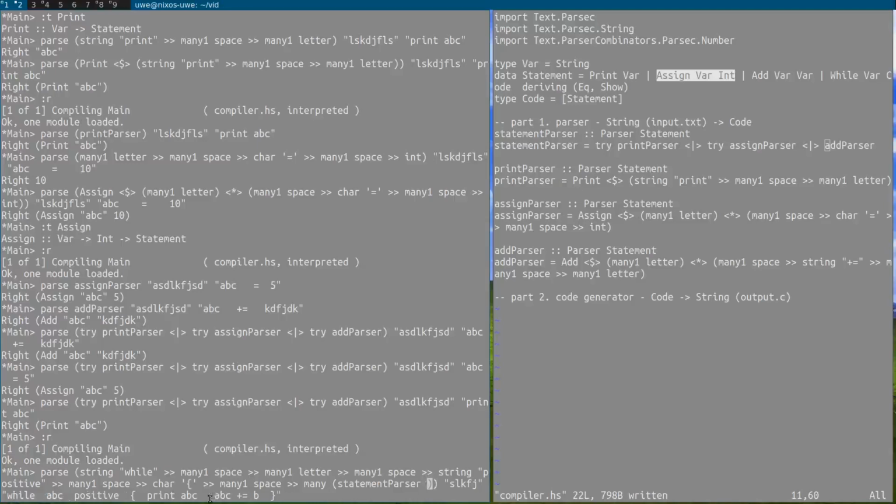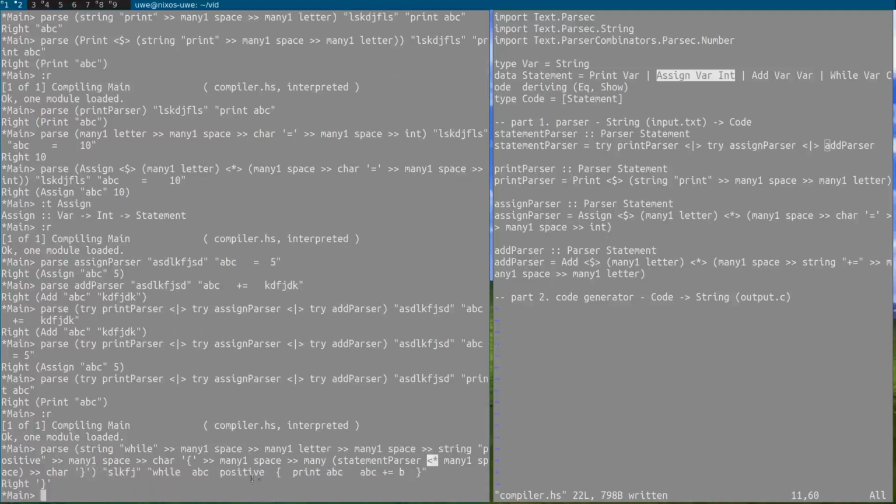So we want to do statement parser followed by many one space. And we're going to use this little left-hand combination operator so that it returns the statement rather than the white space. So finally, once it's done parsing all of the statements, what we have at the end is the closing curly brace. And that's good. It successfully parsed the while loop, and the one problem is that it returns a curly brace instead of a statement.